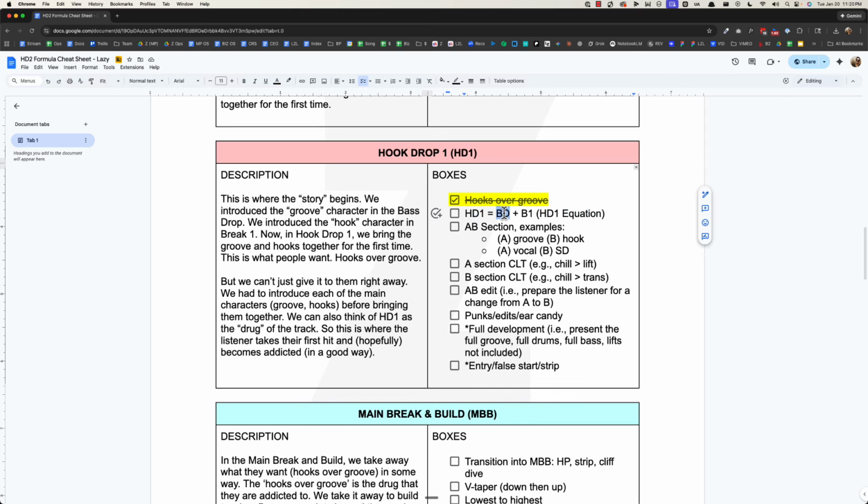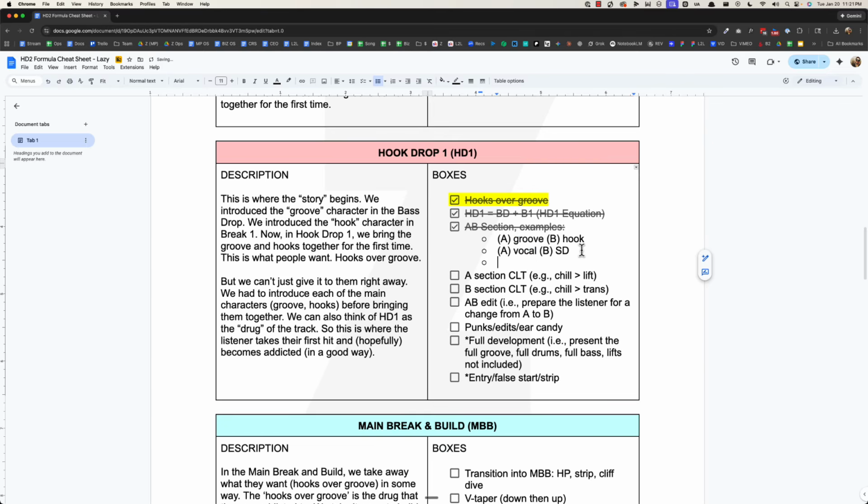It's just that the groove in the bass drop and the hooks in break one come together in hook drop one, HD1. We have the A section, B section. In this case, it's A section vocal, B section vocal, and A vox, B vox, plus woo. And that's really it. Just a very simple lift there, or elevation in the B section. And then all of this stuff is not there.